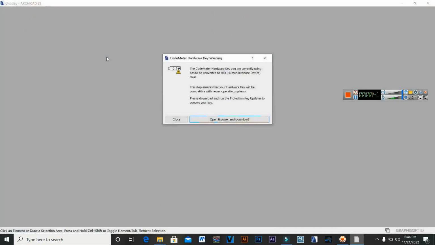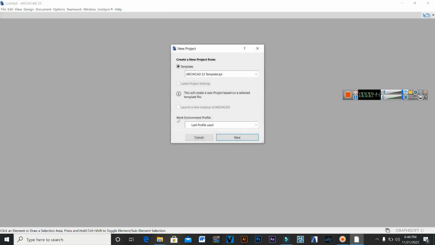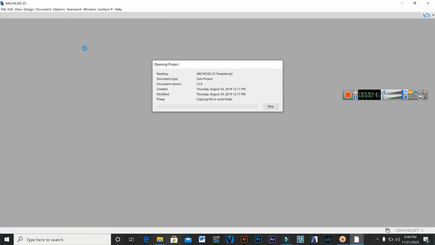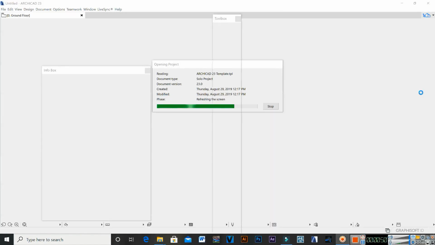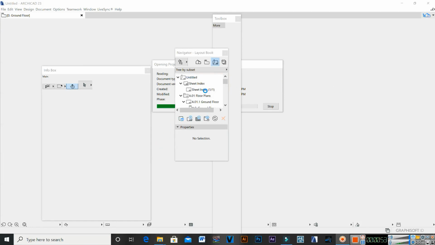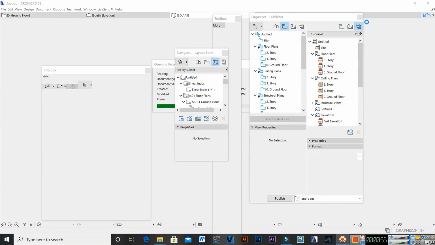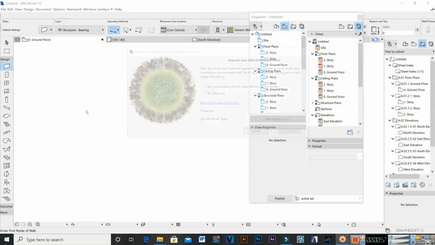Yes, this is the Archicad application. Let's start a new window. Let's start a new project. So all these are not necessary right now.